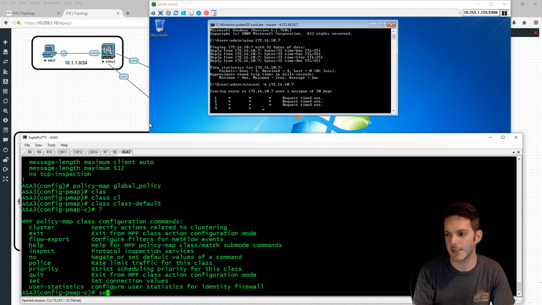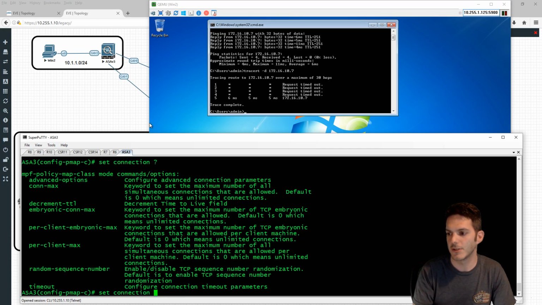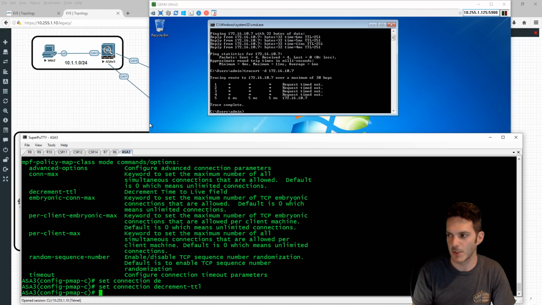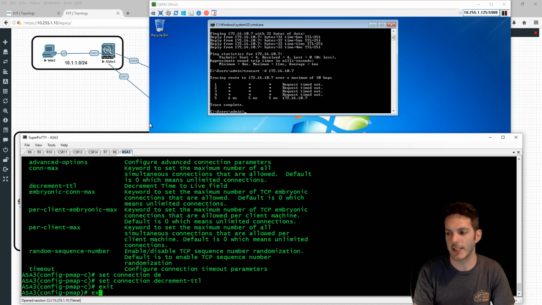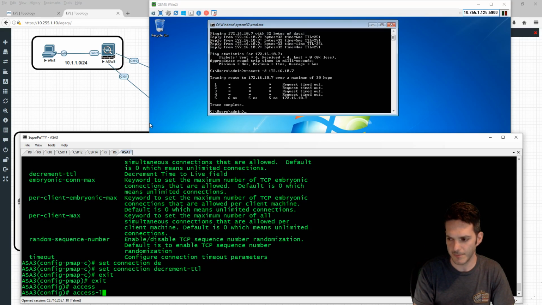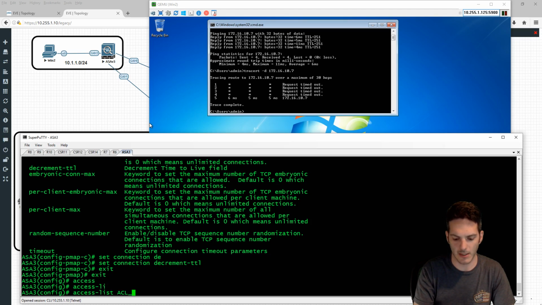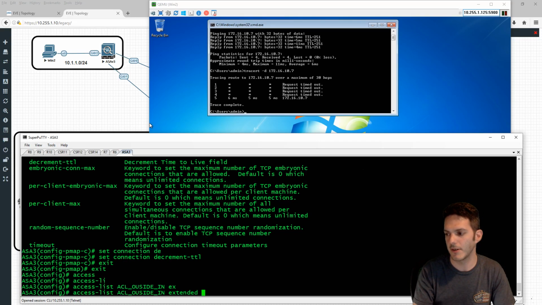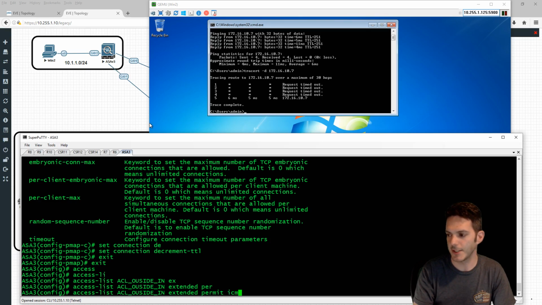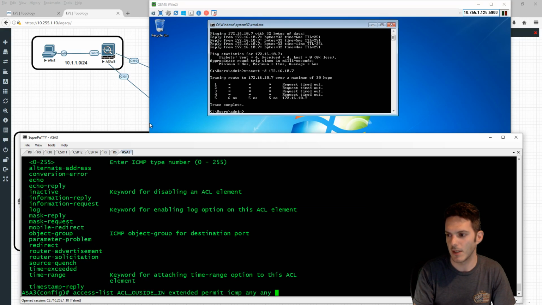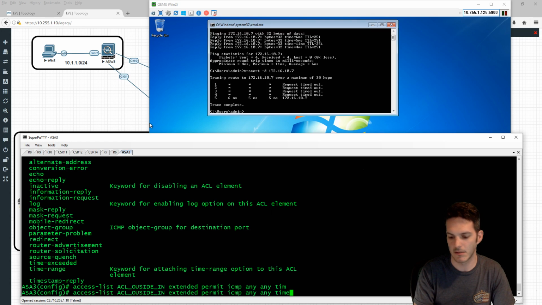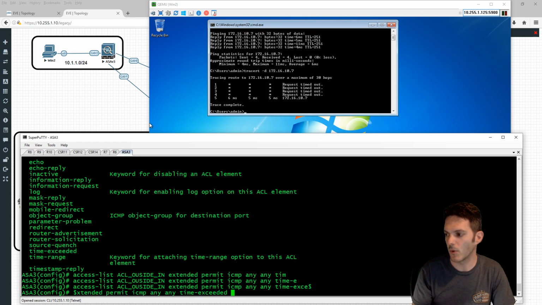And underneath here, I have to set the connection to be decrement TTL, and that'll allow the ASA to show up in the transit path. And I also had to create an access list. So access list, we'll say ACL outside in, and I'll type in extended and permit ICMP from any source to any destination, as long as it is a time exceeded or an unreachable. Any unreachable.